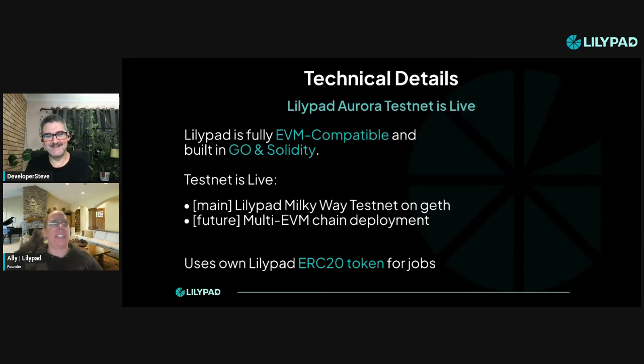So, technical details. Lilypad's live. It's fully EVM compatible. It's built in Go and Solidity. The testnet is live. We're calling it the Lilypad Milky Way testnet. This is an upgrade from Aurora. Hurrah, we're up to version 3. This is the first time I've actually announced it, even though this won't go live for another week. You're hearing it here first. This is the future.